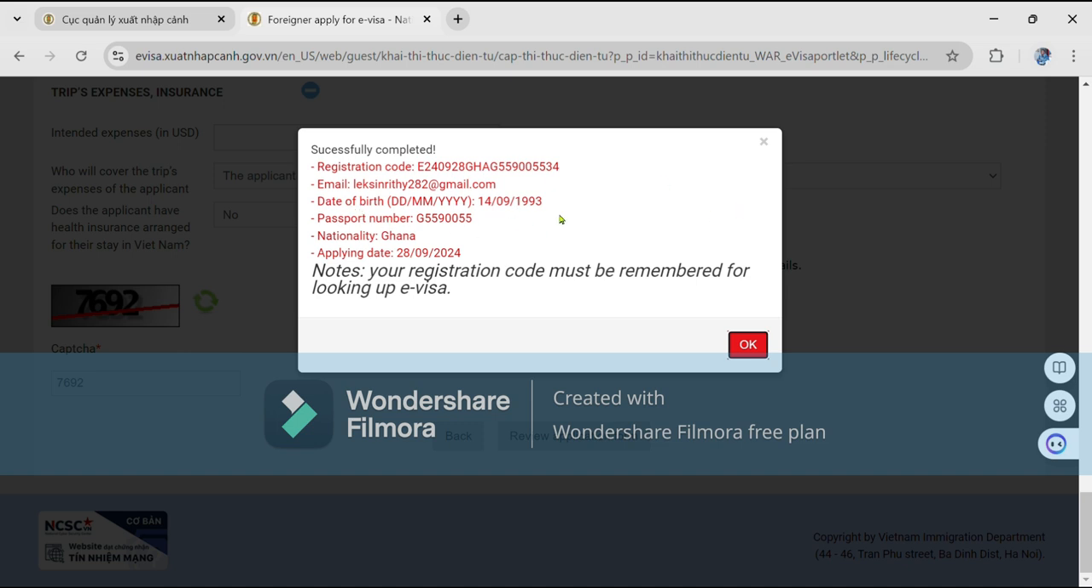So your application is almost done. We are almost done. So we click OK, but make sure you save this information. You can save it by taking a picture of it and keeping it somewhere for safety purposes. Then we click OK.